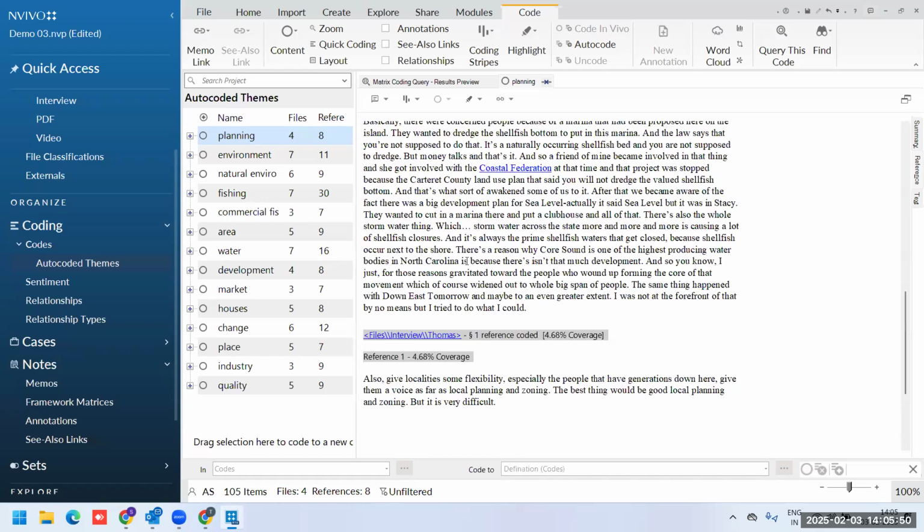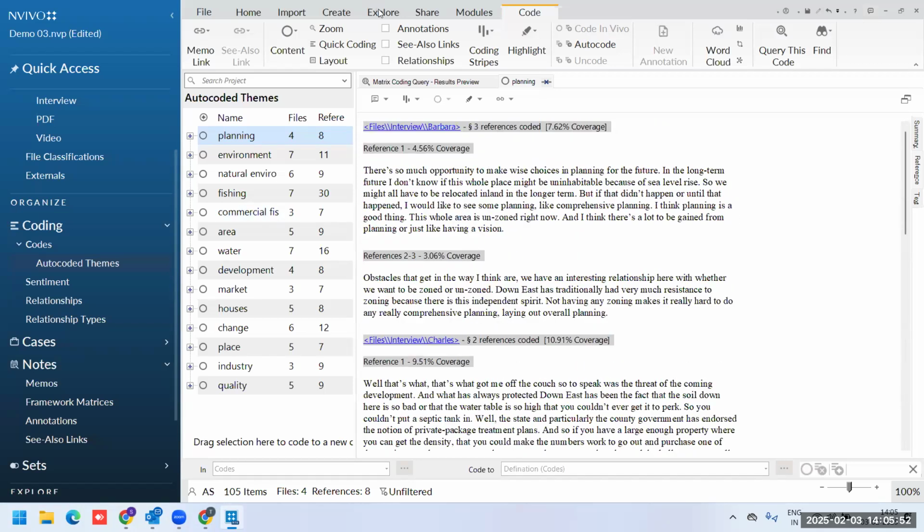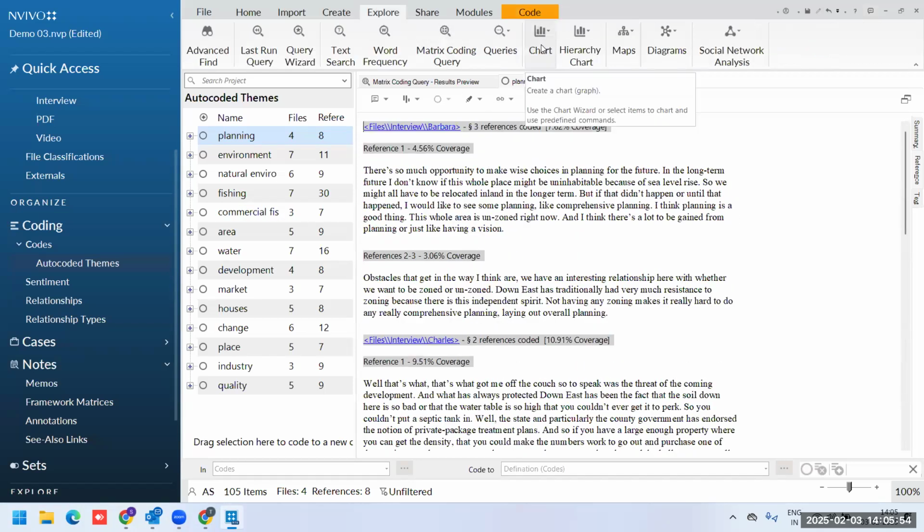Yeah. See, just go to Explore. There are charts. You can create charts with the codings, attributes, files, and everything. You can create your hierarchy chart from here as well. You can create your own maps from here. You can create diagrams of it as well. So there are options. You can create and customize your own charts and everything.